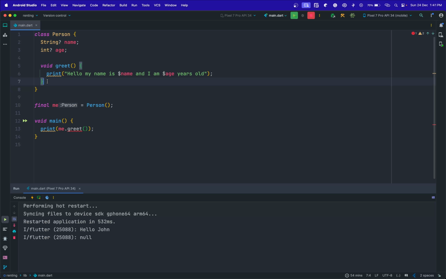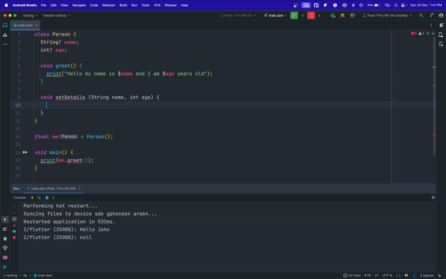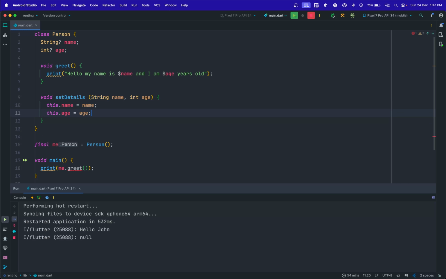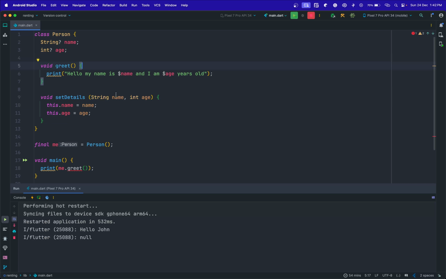I'm not using a constructor because I want to explain how the cascade operator works. So I'm going to create another method called setDetails that takes the name and then the age, and then set the name in the class to the name we are passing in, and also set the age in the class to the age we are passing in, right? Now let's look at the cascade operator.